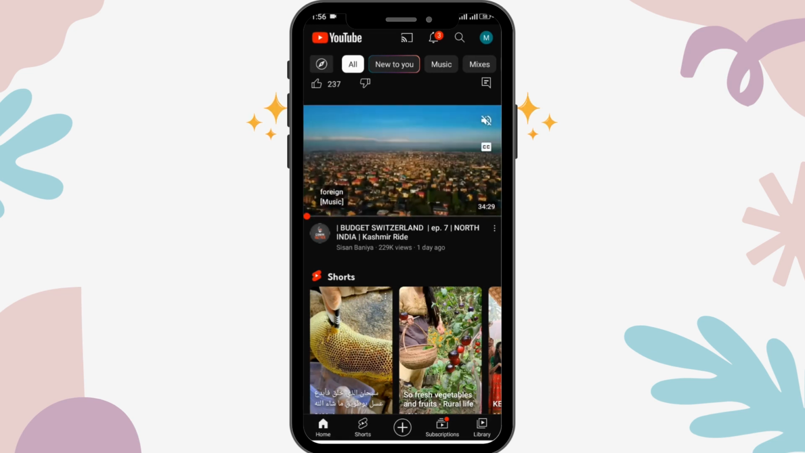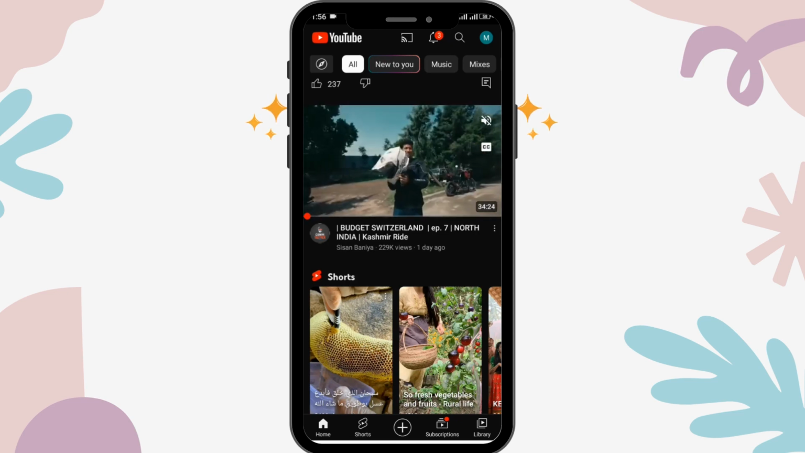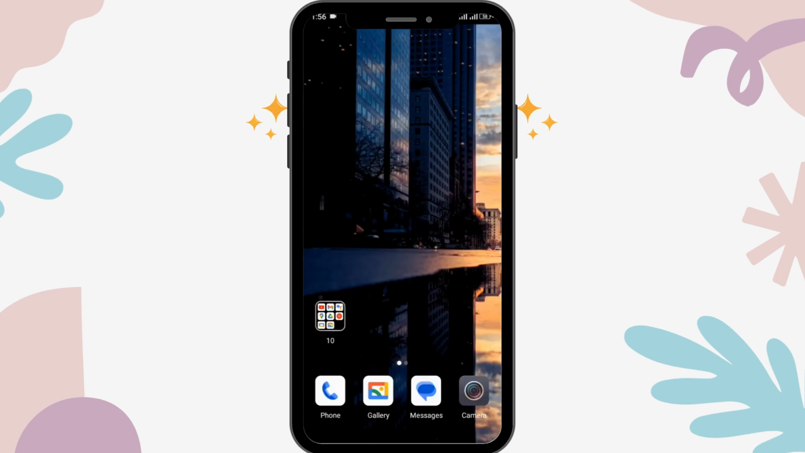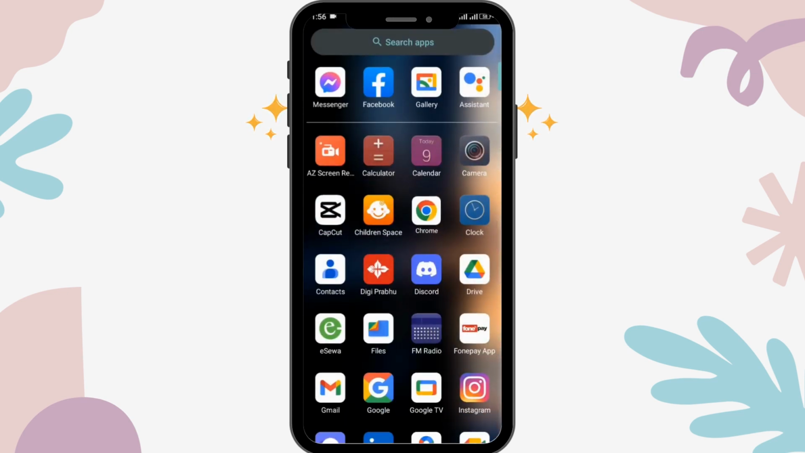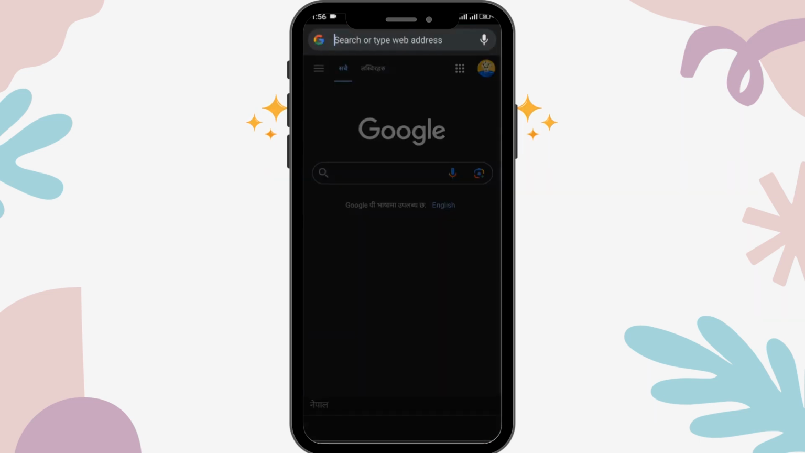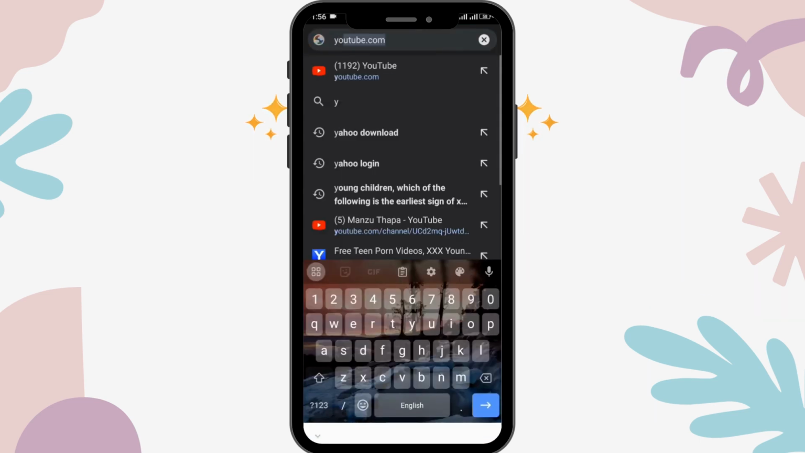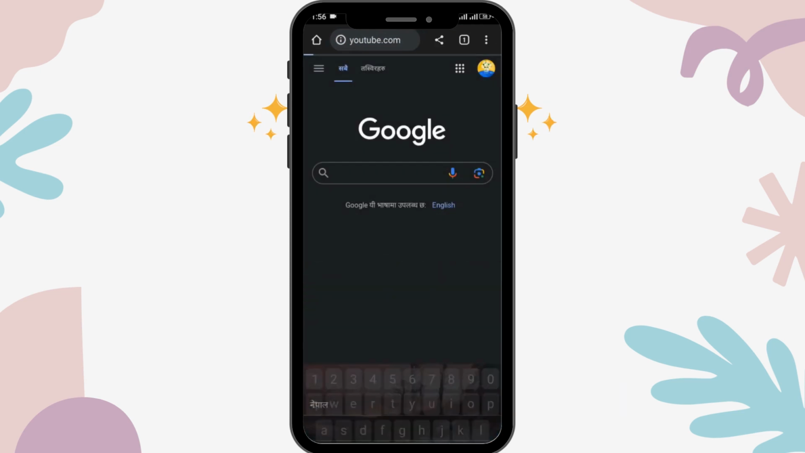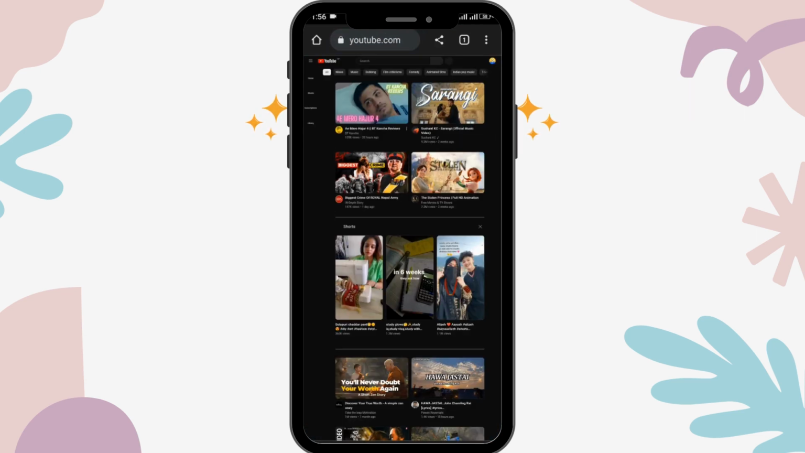There is also another option for blocking or hiding the channel. For that you have to open up your YouTube on desktop side. You can also open YouTube on your laptop. Here I am opening up YouTube in browser. You must know that the YouTube must be opened up in browser form.